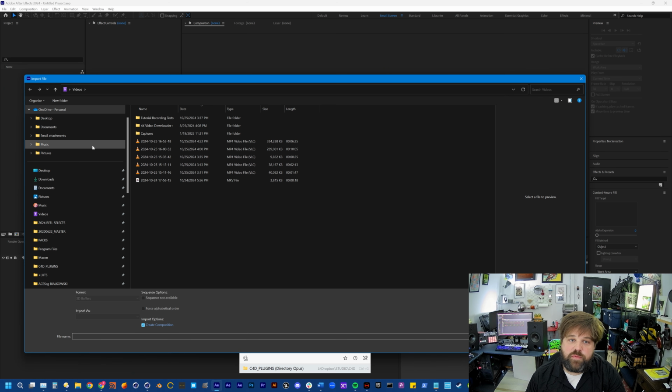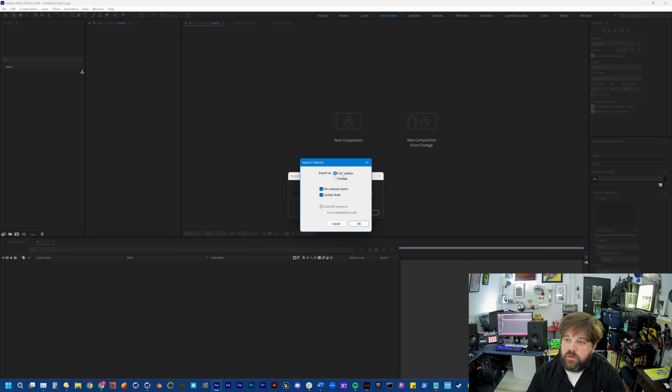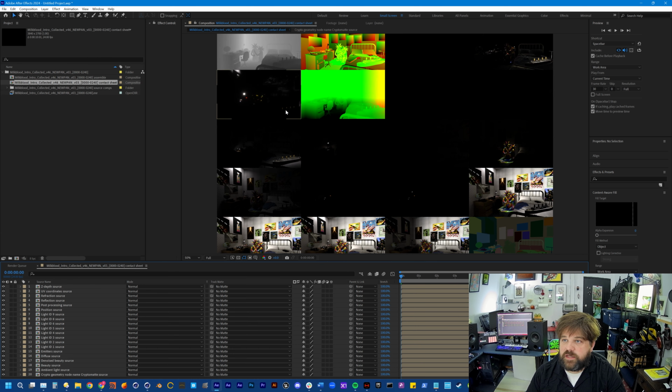So let's bring in our pass. We make sure that create composition and import as composition. Import. Now this is important. Make sure you click contact sheet because that's super handy. I'm going to show you why. That way you can see all of your passes from a single multi-layer file. We can see that we have all of our passes at a glance, make sure everything came in the way we wanted it. All right, but let's go to assembly.